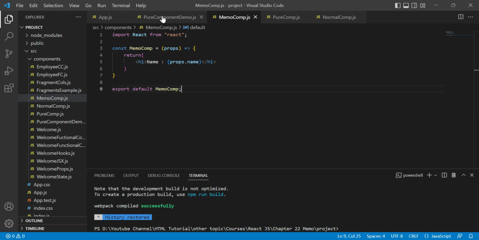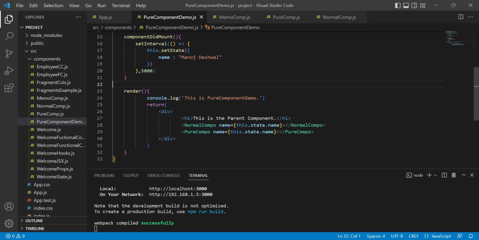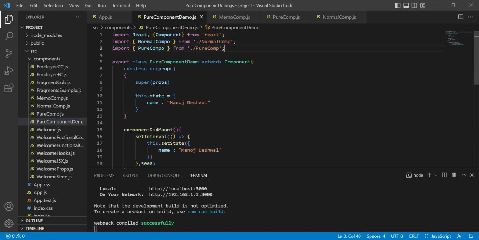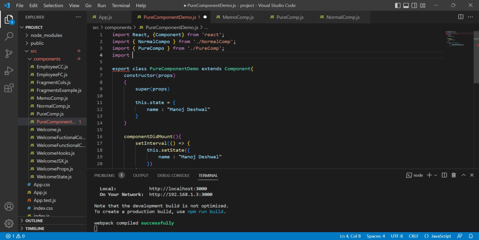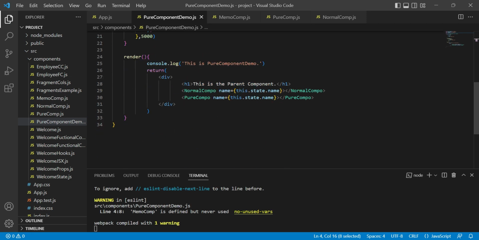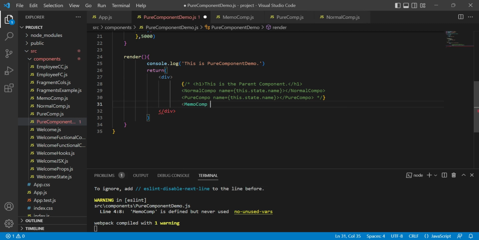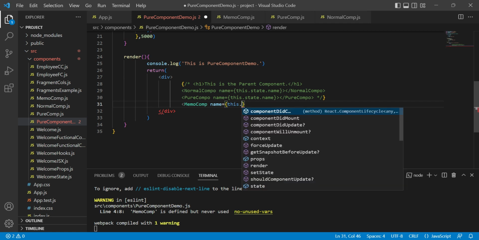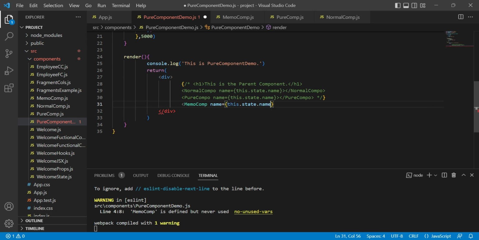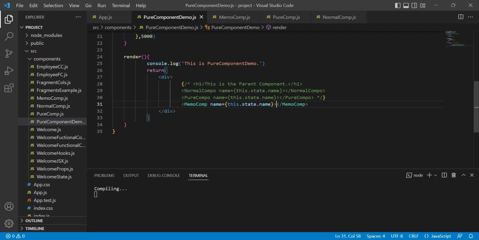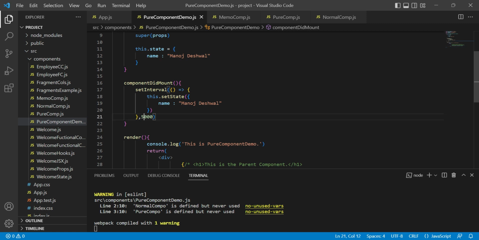So go back to the PureComponent demo. This is our existing component which we used for PureComponent in class components. All right. So here first import our functional component, MemoComp, and simply comment this and use MemoComp, and now we have to pass the prop which is name, and in this class component the name is coming from this.state.name. Save it, and let's reduce this interval to 2 seconds.